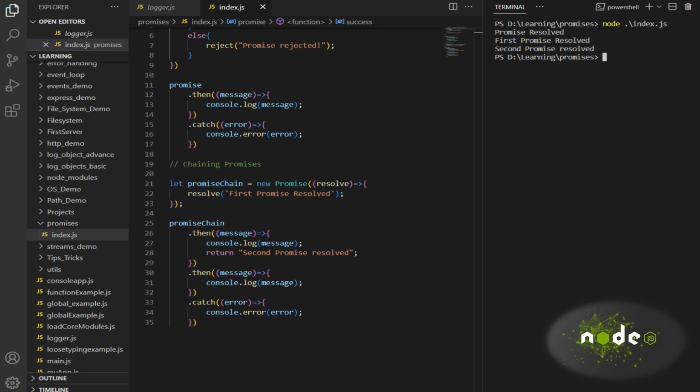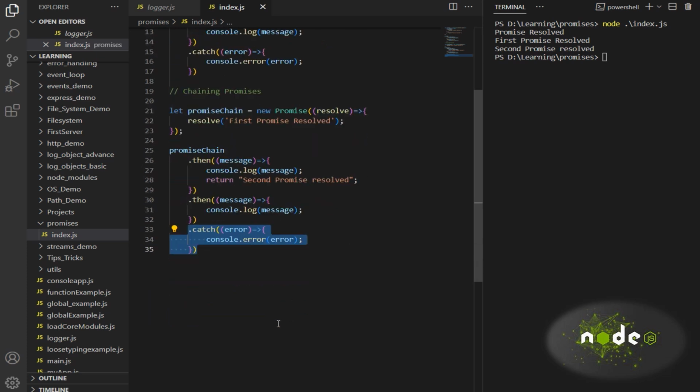Okay, next, handling errors. This is how you can handle the errors in promises, with dot catch, like how we have dot then. Whenever there is a reject scenario, basically it is going to come under this dot catch. So dot catch is mainly used to handle the rejected scenario, where the promise is rejected. The catch method logs that error message. That is how you can handle the error in promises.